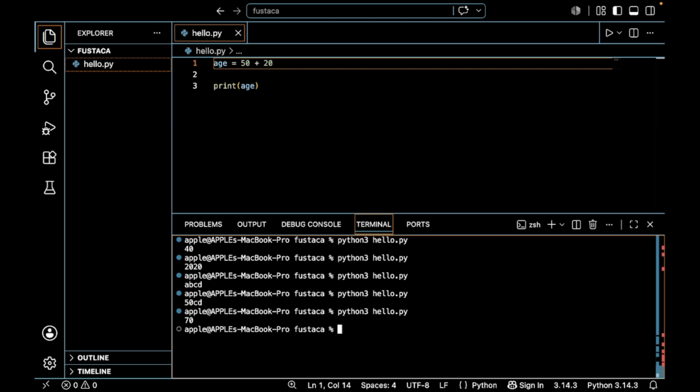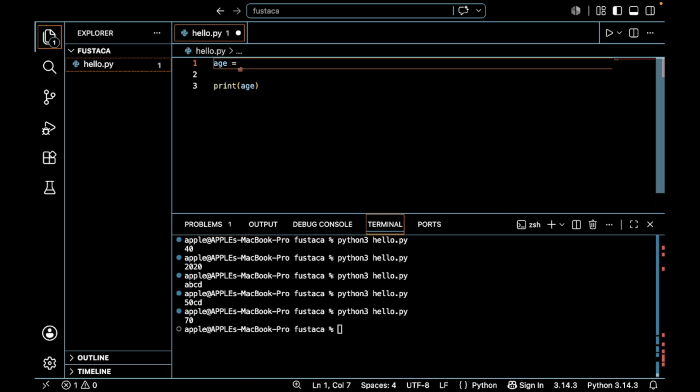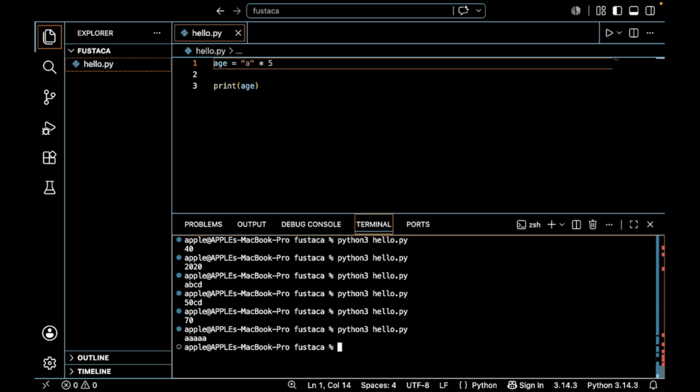Now, the reason why you must understand the different kinds of data types is so that you can understand their behaviors. So if I do, let me say, A, as a string with double quotes, multiplied. The star sign is used for multiplication in Python. Multiply by 5. Let's see what's going to happen. It is going to repeat A the number of times that I've multiplied it by.